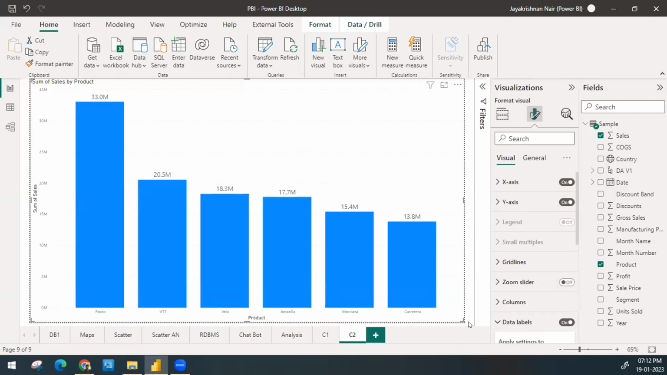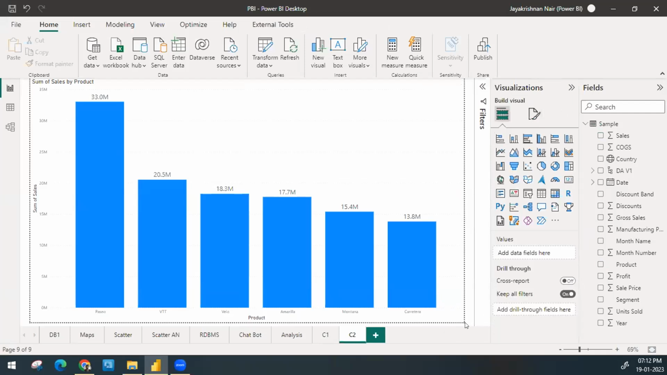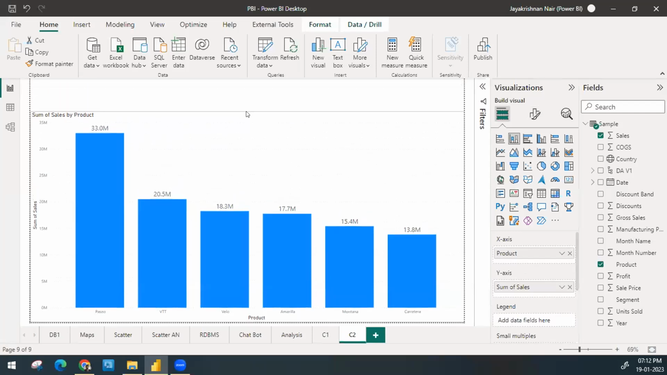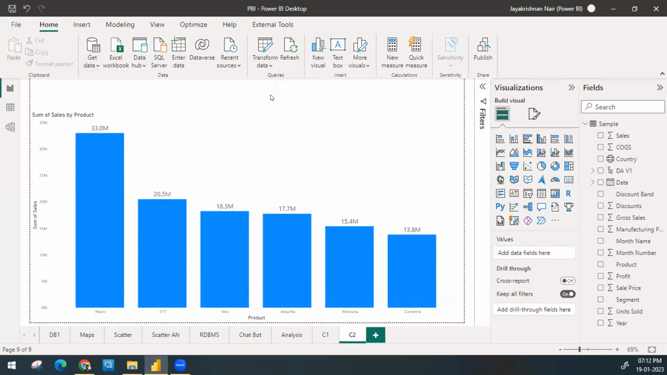Now, this is our first visual. Now, what I want here is I want to see some additional information. So for that, I'll do a little bit of space on the top. So let me squeeze the height a little bit. I'm leaving a little bit of space on the top so that I can have additional information.